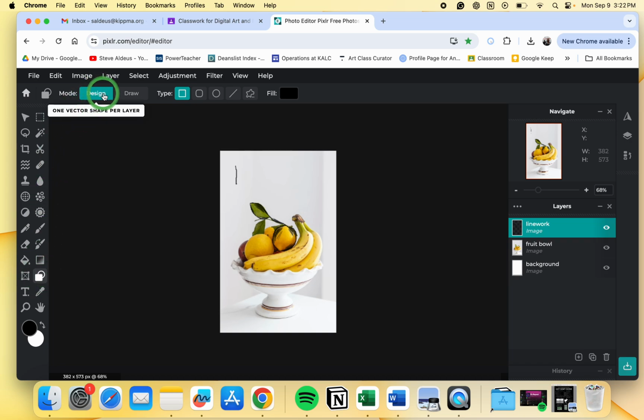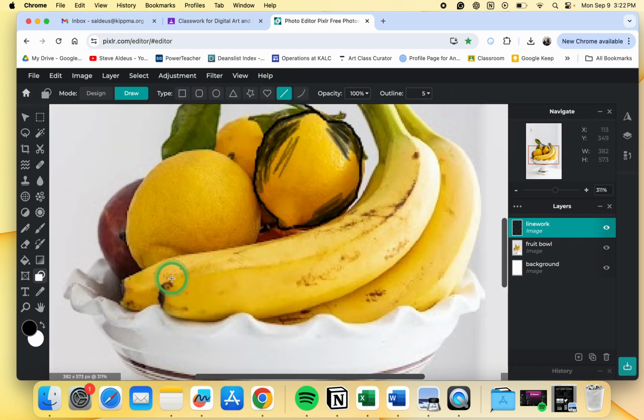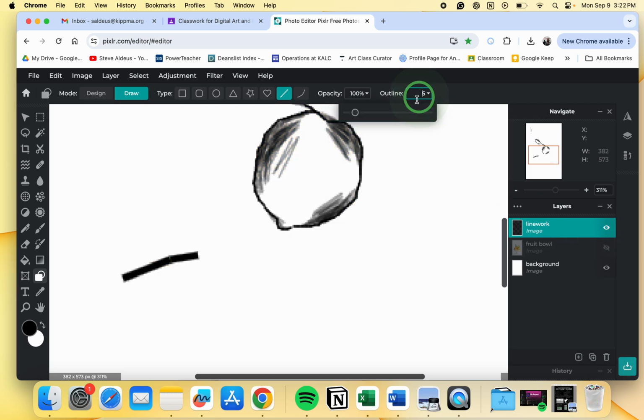Over here we have design, and then we have draw, and there's a couple different types of tools that you could use within here. The one that we want to start off with is this one right here, which is the line tool. With this tool, it's basically designed to create straight lines. So you can just drag a line and pull it. And notice that my line is pretty thick right now, so we may want to lower the outline so that it matches some of our other images.